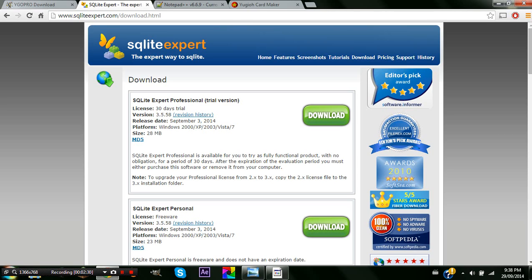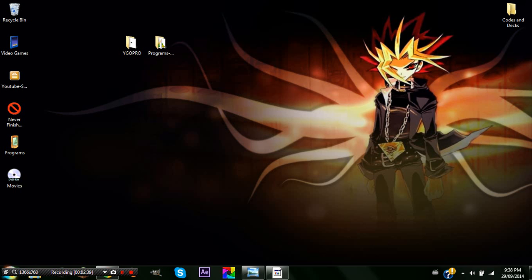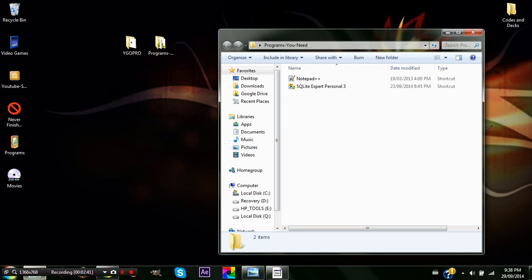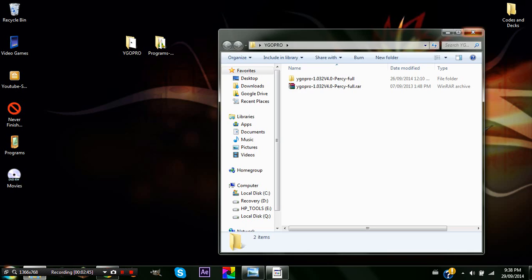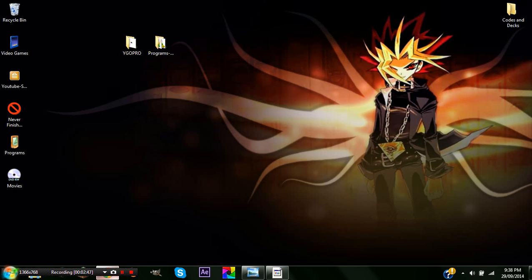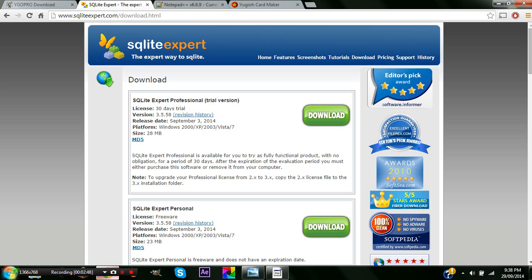It's good that you have this as a shortcut on your desktop, all in one folder, kind of like I did over here, one or two folders. Actually, I'm going to recommend three folders: one for your programs, one for Yu-Gi-Oh Pro, and then one for anything else, like your special and custom cards that we'll be making later, to store for easier use.